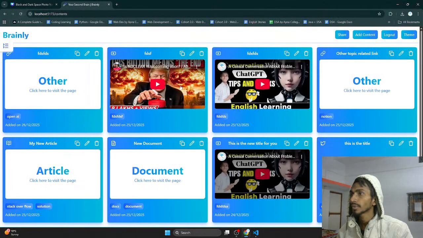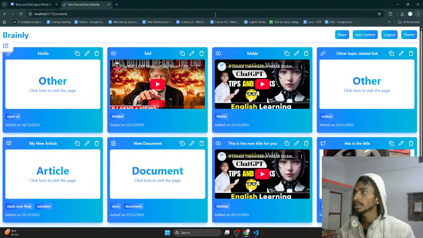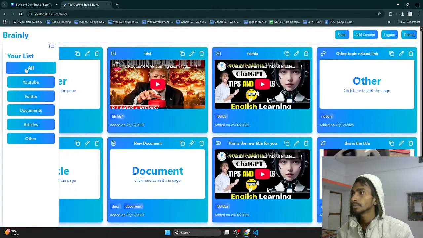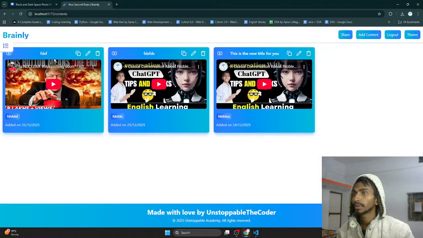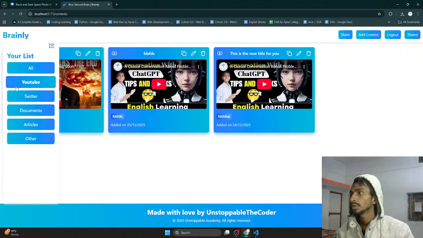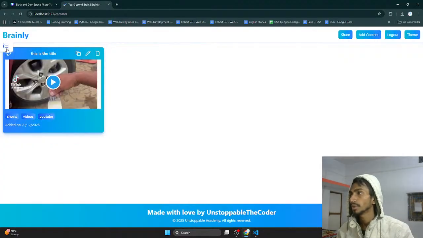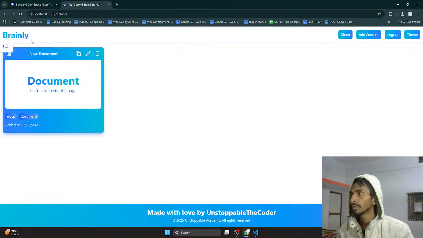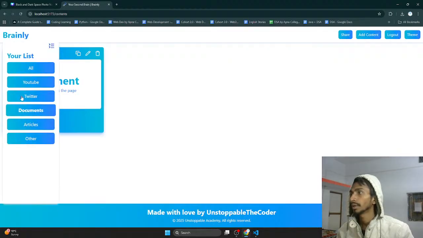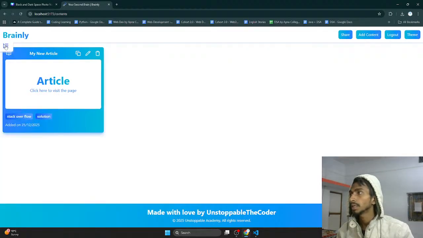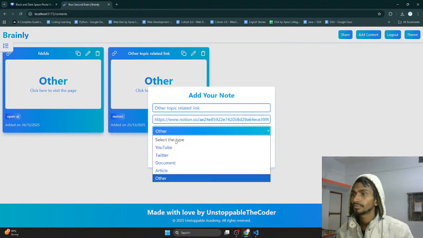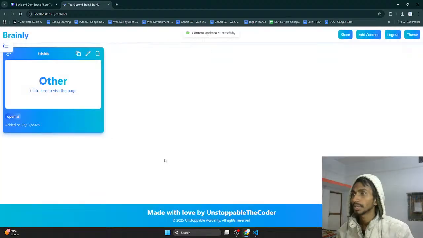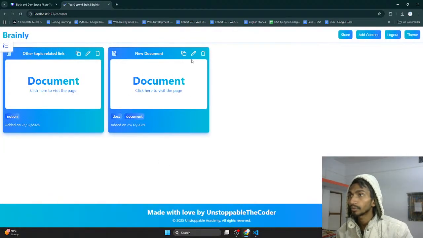Reload the page. By default I'm getting all of these. Now if I click on any one of them, all is of course all, then YouTube is going to have all the YouTube videos, Twitter is going to have the Twitter videos. I have only one. Documents are going to have all the documents, article is going to have all the articles, and other is going to have all the others. In case I make it a document and save it, then it will be gone from here, because now it will be available in the document section. Now I have two documents.